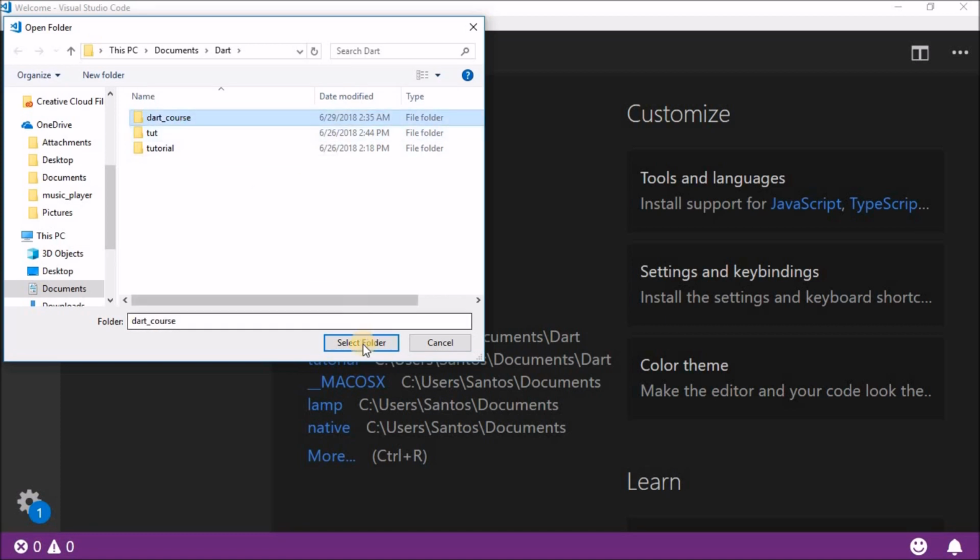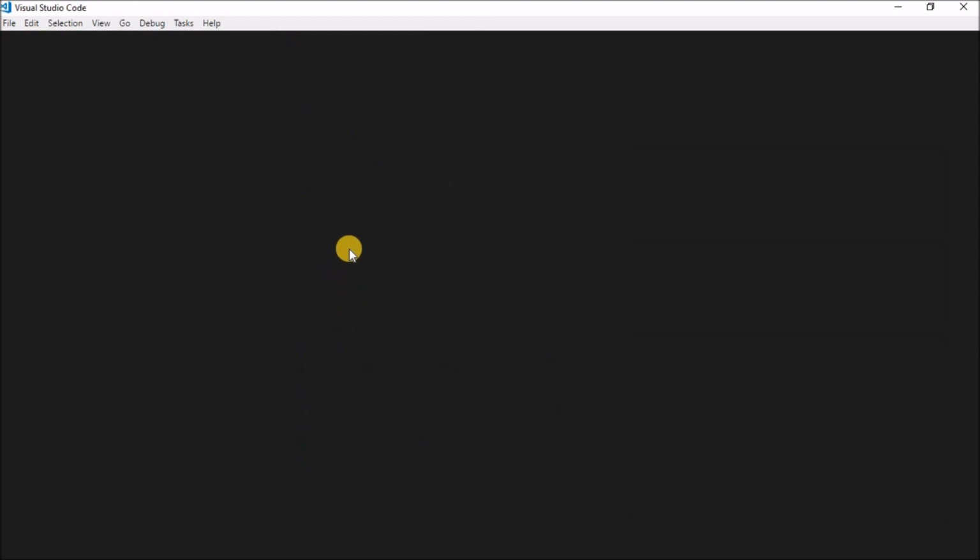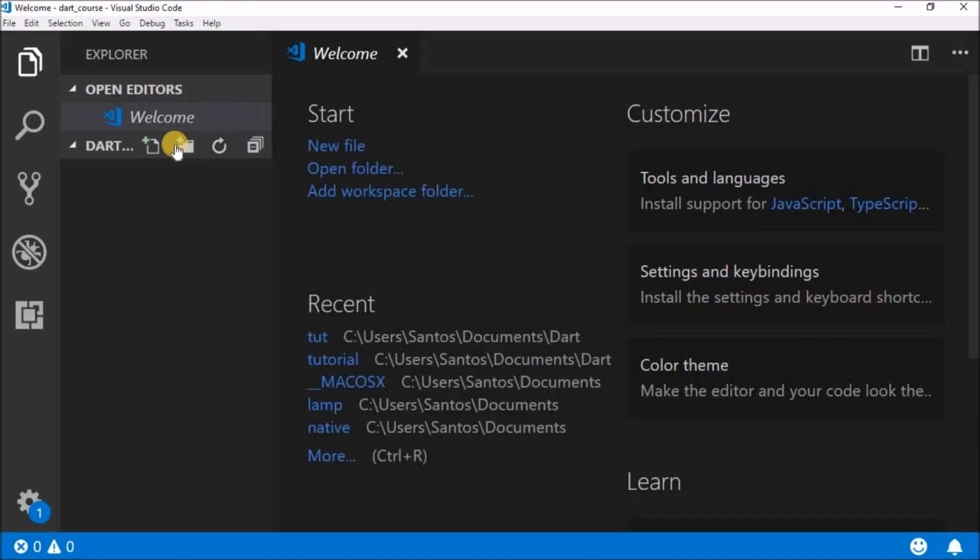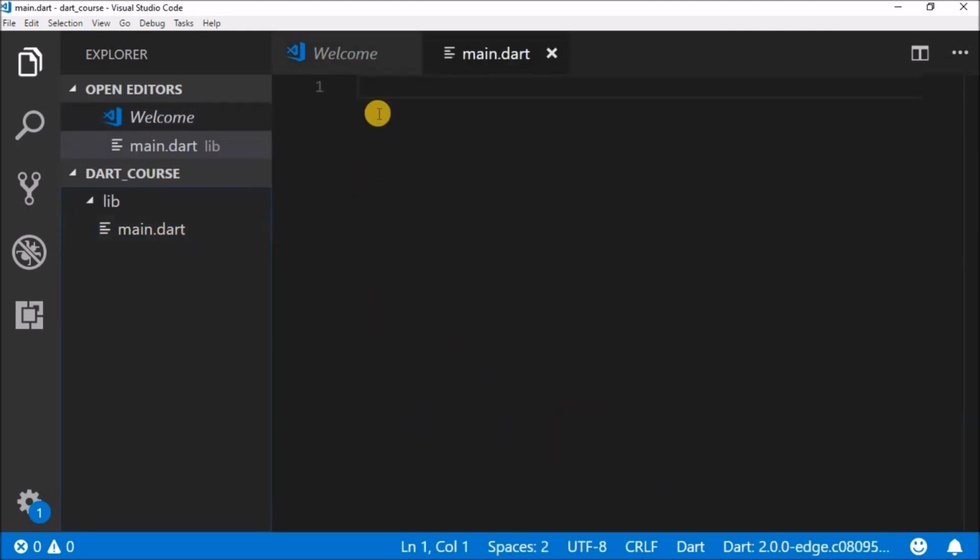you have the folder created, then you can select that folder, and now you'll click on this folder to add another folder, and you have to call this folder lib, stands for library. You have to give the same name. Then inside of this lib folder, you have to create a file. You'll call that file main.dart, right? And you have your file open here.